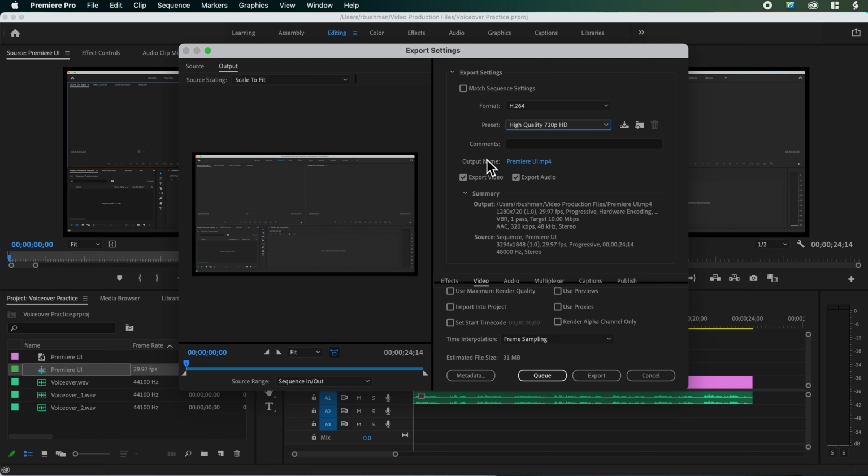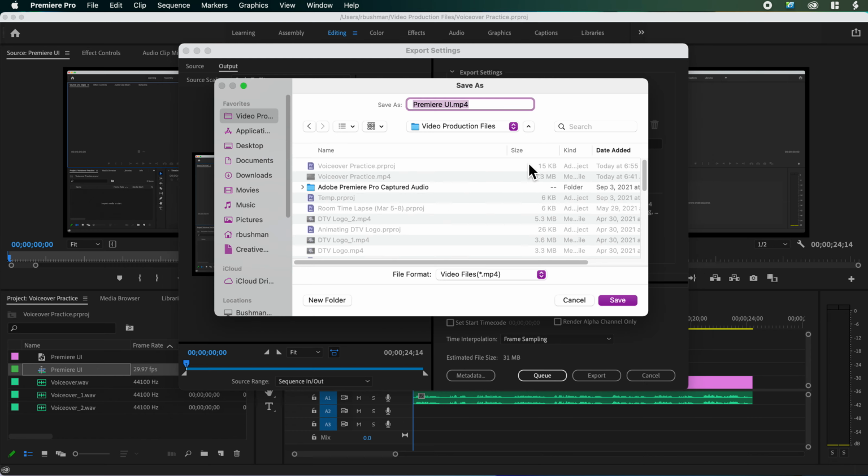Now, this is the name of the sequence file that we are exporting from. I don't want my video to be called that. My video is going to be called something else. So I'm going to click on that name, and I'm going to call this my Voiceover Practice. I don't want to delete that period. That's important. Leave the period. You want the file extension to be there.